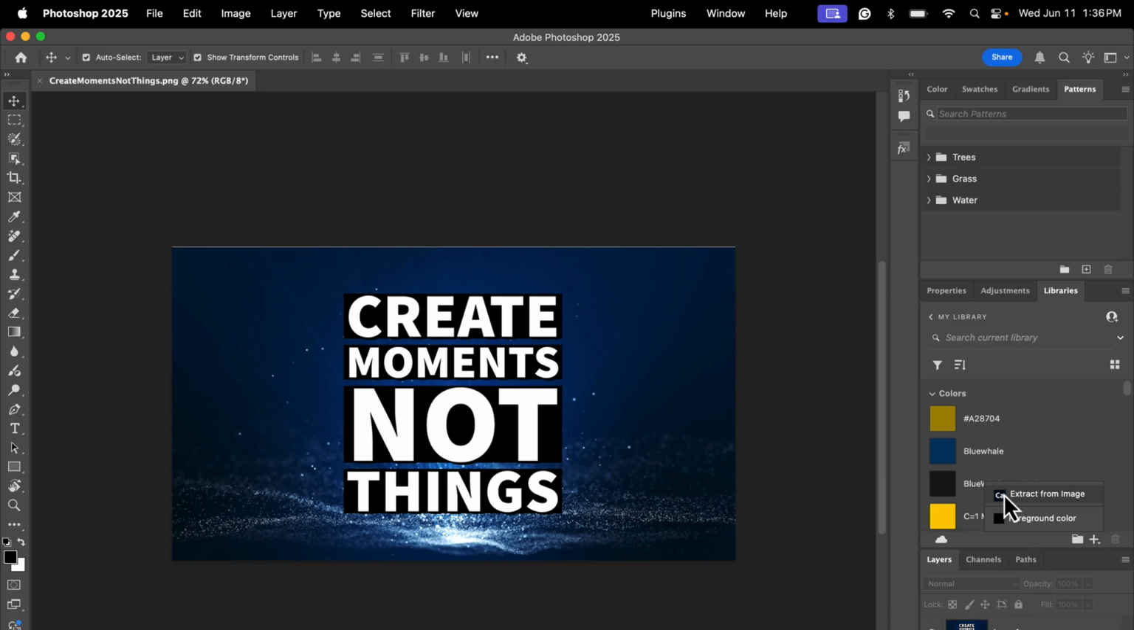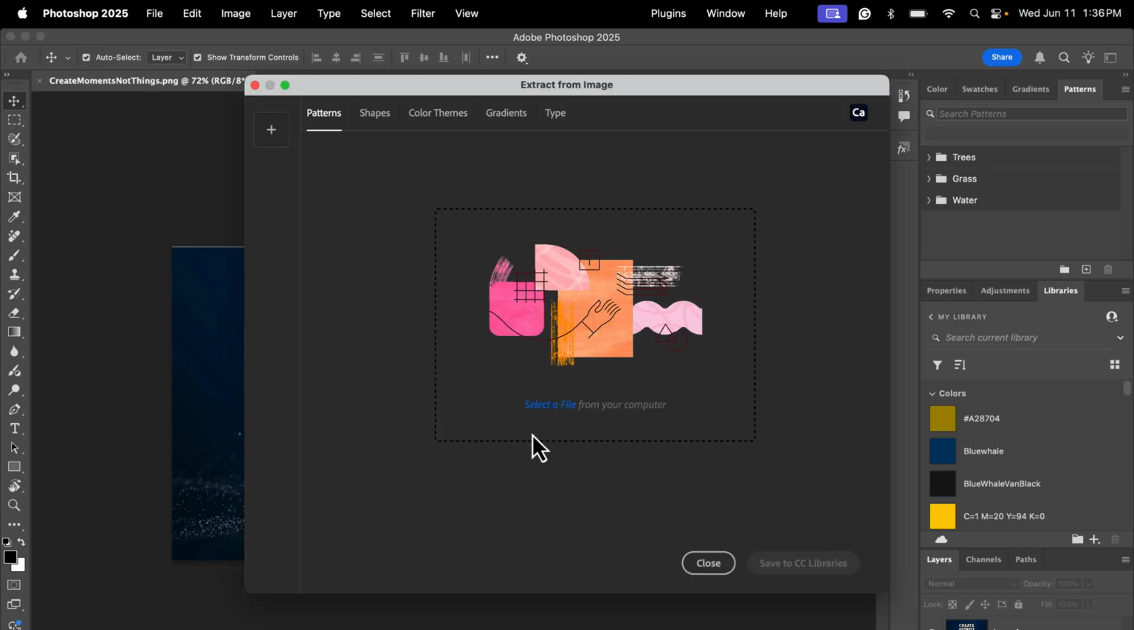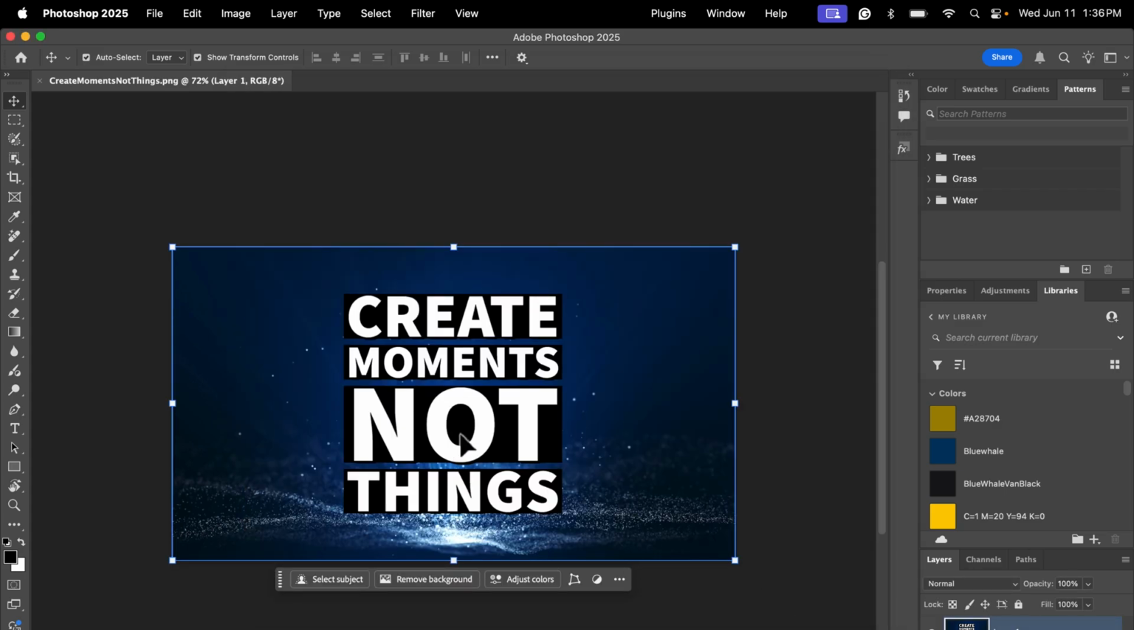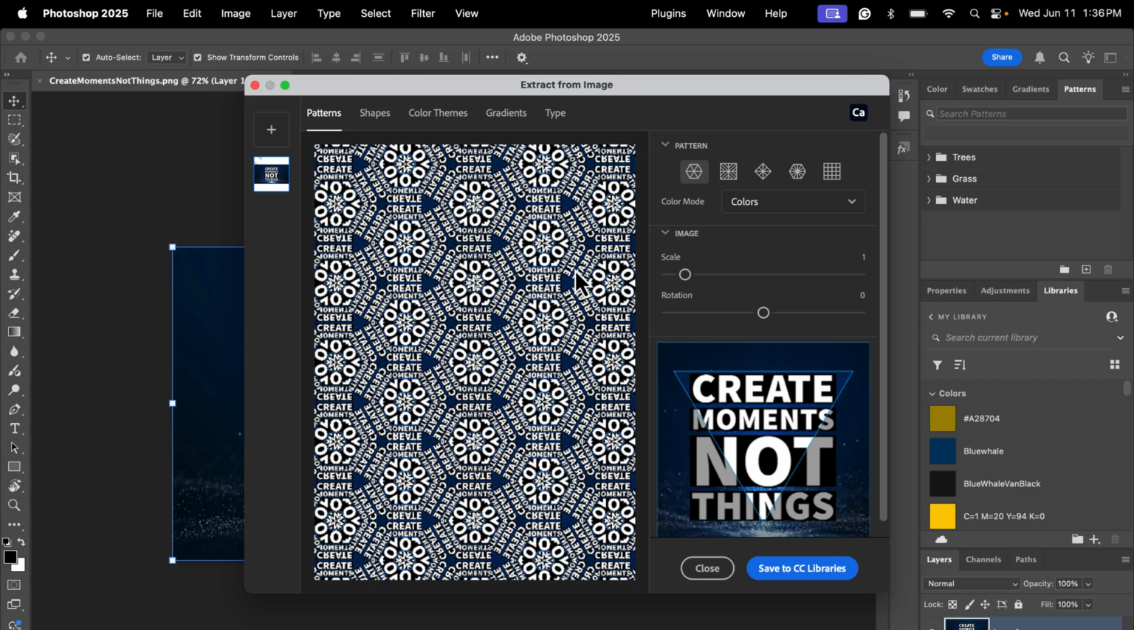Some of us may remember Adobe Capture, we used to have it on our mobile devices. Now you can access it right here in Libraries. So I can do Extract from Image, and here I can actually select external files to add. If I don't want to do that, I just want to identify something on a flattened layer, I can highlight my layer, go to Extract from Image, and do some amazing things.